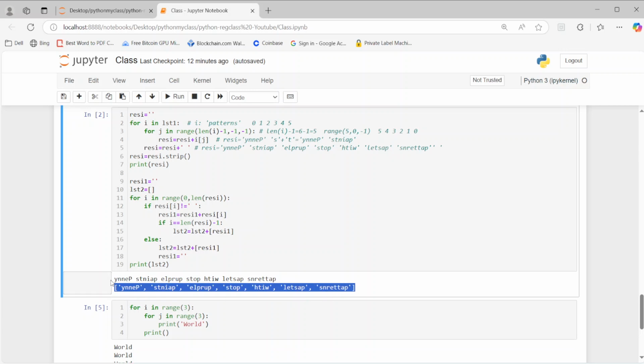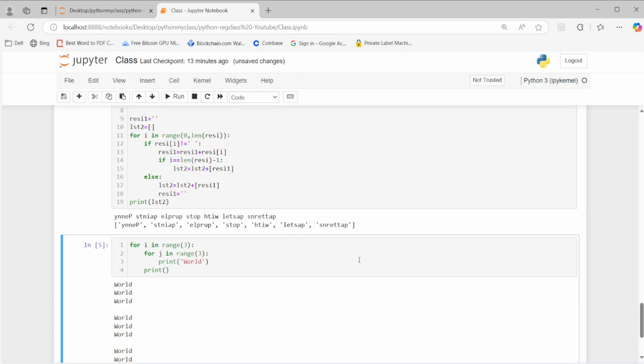When you convert this into a list, each and every word right from the beginning will become a separate element of the list. YNNEP is the first element of the list. Then the second word, STNIAP, becomes the second element of the list. In this way, the last word, SNRETTAP, becomes the final element of the list, that is, the seventh element. So this is how nested looping works.